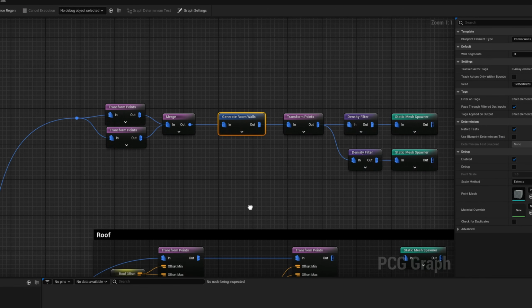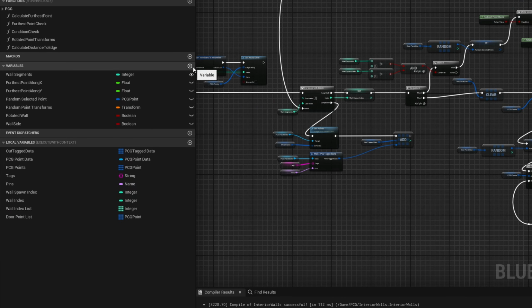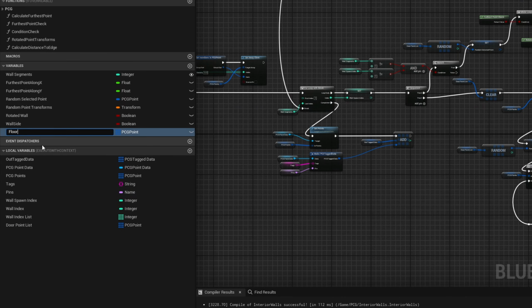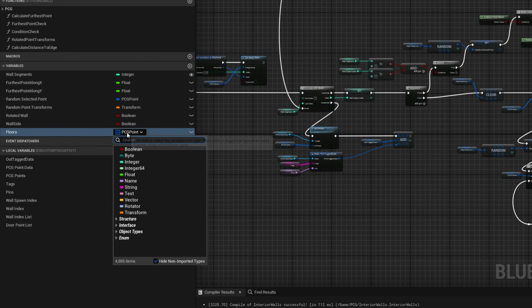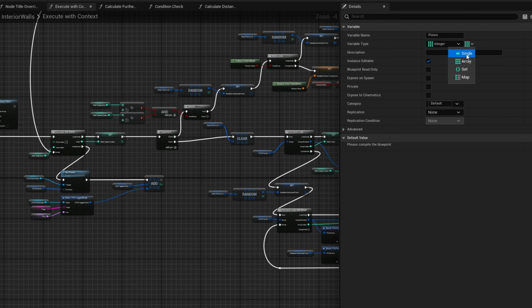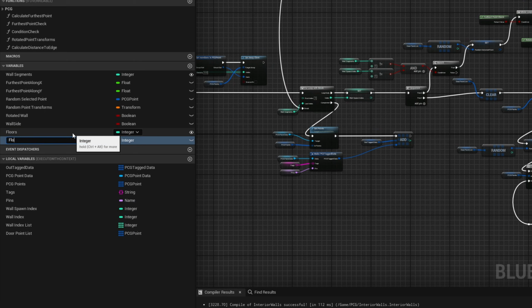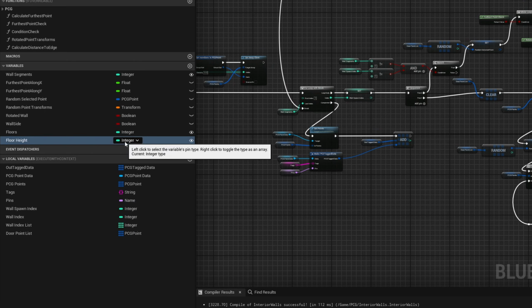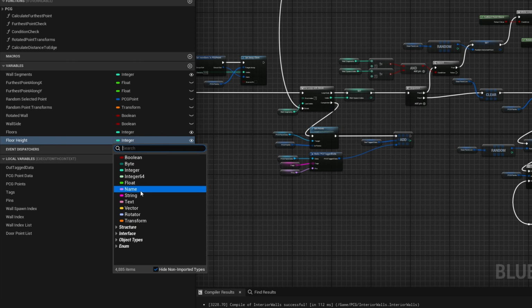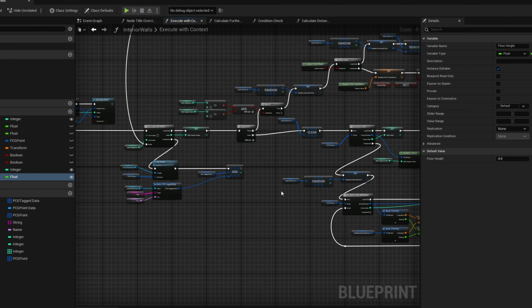To do that, we go ahead and go into our graph and we need to expose a few variables, starting with number of floors. So I'll just add a new variable called floors. It is going to be an integer, it is going to be exposed, and it is going to be a single. It is not going to be an array. And I'm also going to add a floor height, because depending on the height of the floors, we need to move the points upwards. So this one is going to be a float because it is not necessarily going to be a whole number.